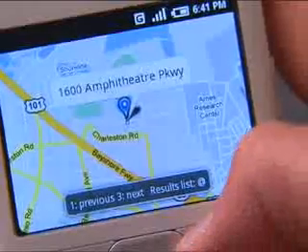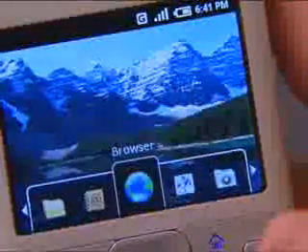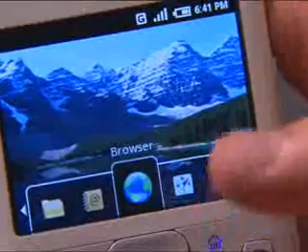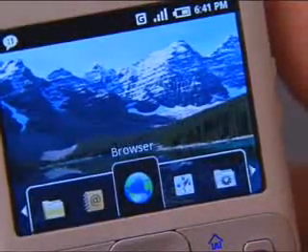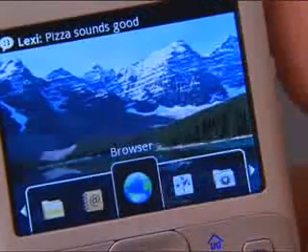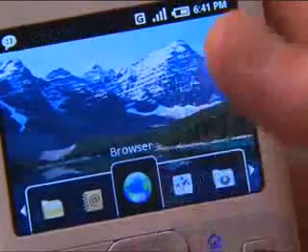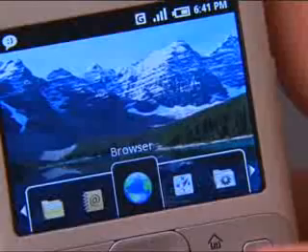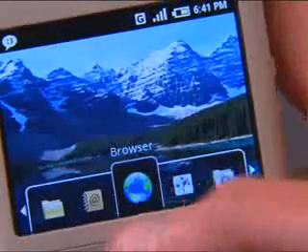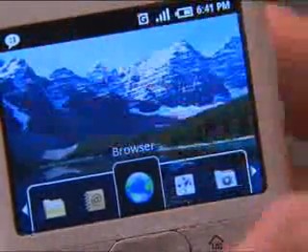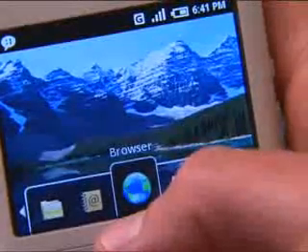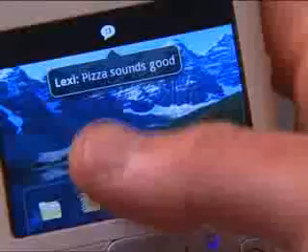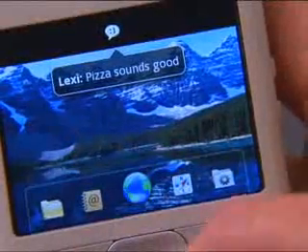Now, if we go back to the home page, one of the other things I want to show you is the ability for devices using the Android platform to receive notifications. For example, here, I just received a notification from my friend Lexi that says, pizza sounds good. That must be what she wants for dinner. You notice that it first showed up at the top of the screen and it told me the contents of that message. If I want to go and read that message, all I have to do is navigate up and you can see, there's my notification from Lexi. It says pizza sounds good.